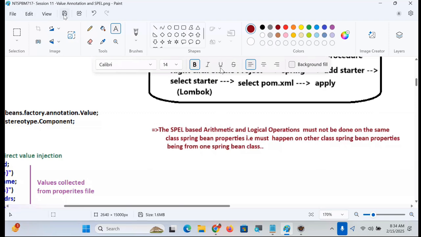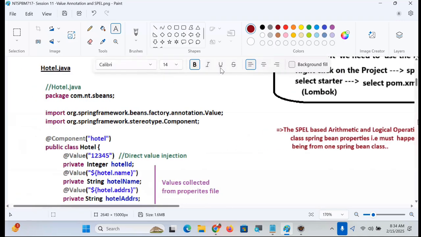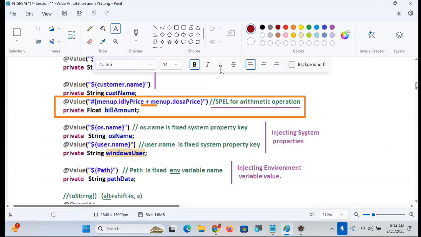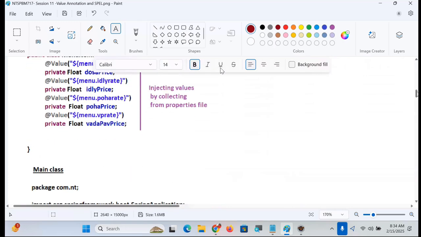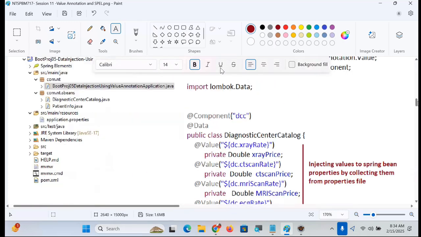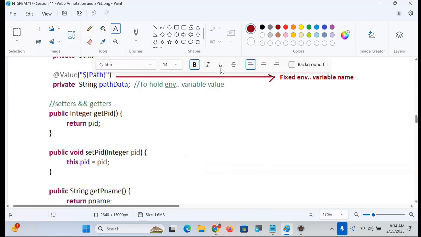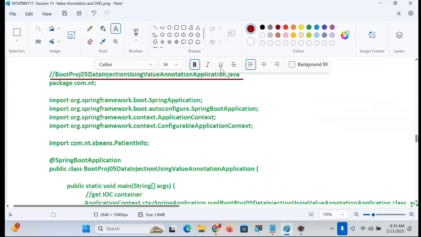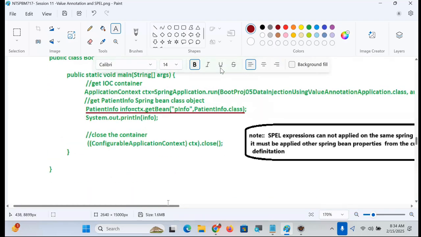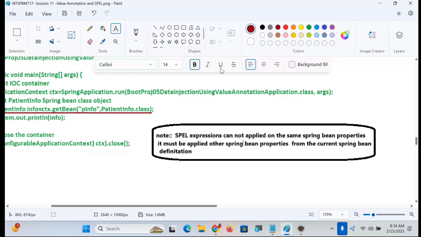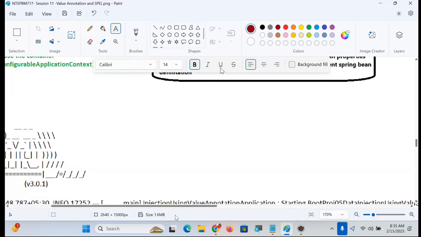Okay, guys, this is one important observation. Whatever is hard coded, use properties; everything we are injecting, we are displaying. A similar example I have given on diagnostic centers. Two examples are there, no problem. SpEL expressions cannot be applied on the same Spring bean properties. They must be applied on other Spring bean properties from the current Spring bean definition. Discussed or not, guys?